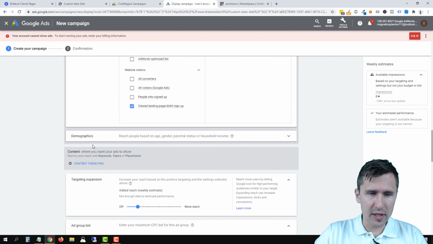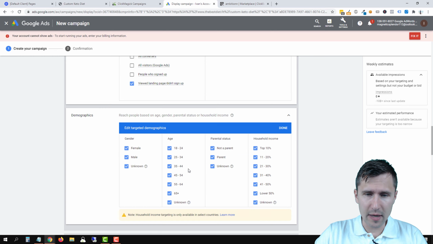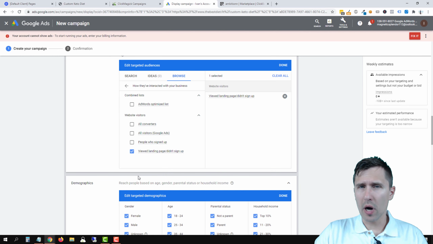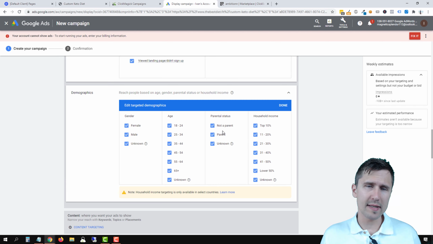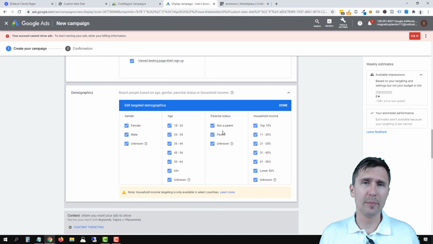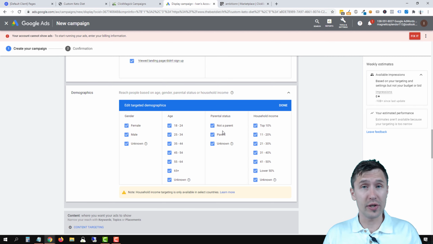So after that, we can scroll down. Demographics, again, we can leave everything as is. For remarketing lists, it doesn't matter as much what you select, just because they are people that already visited your landing page or that already bought, for example. Right? So you know these people are interested regardless of their age, regardless of their gender. You know they already saw your page and they're interested. So it's not as important to select these options.